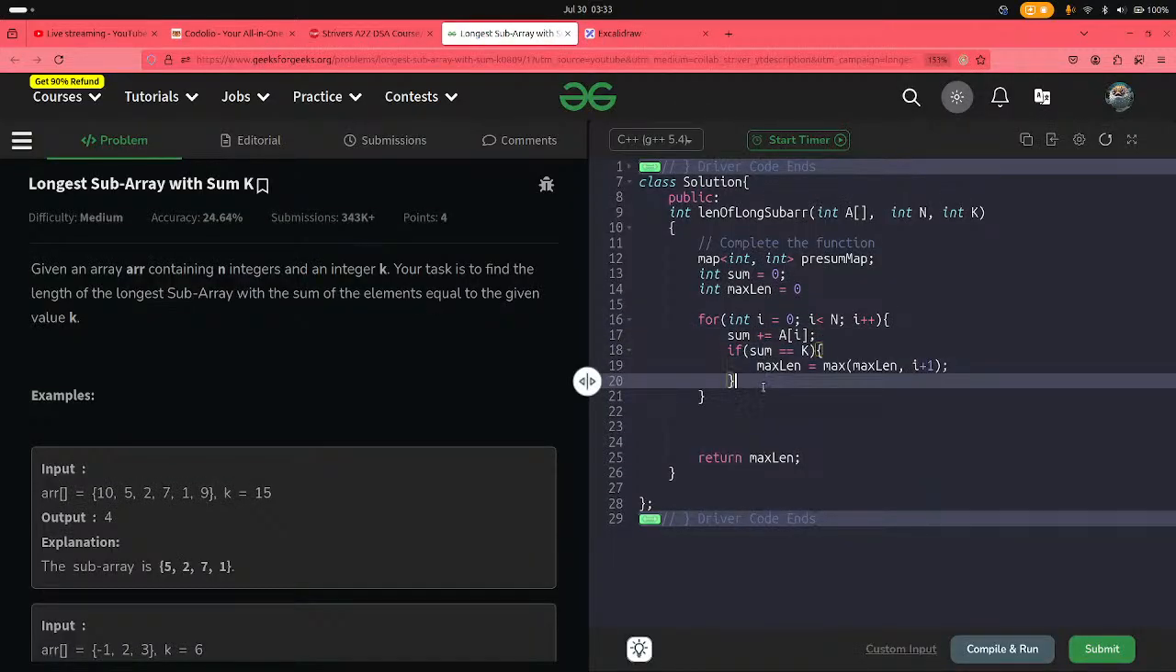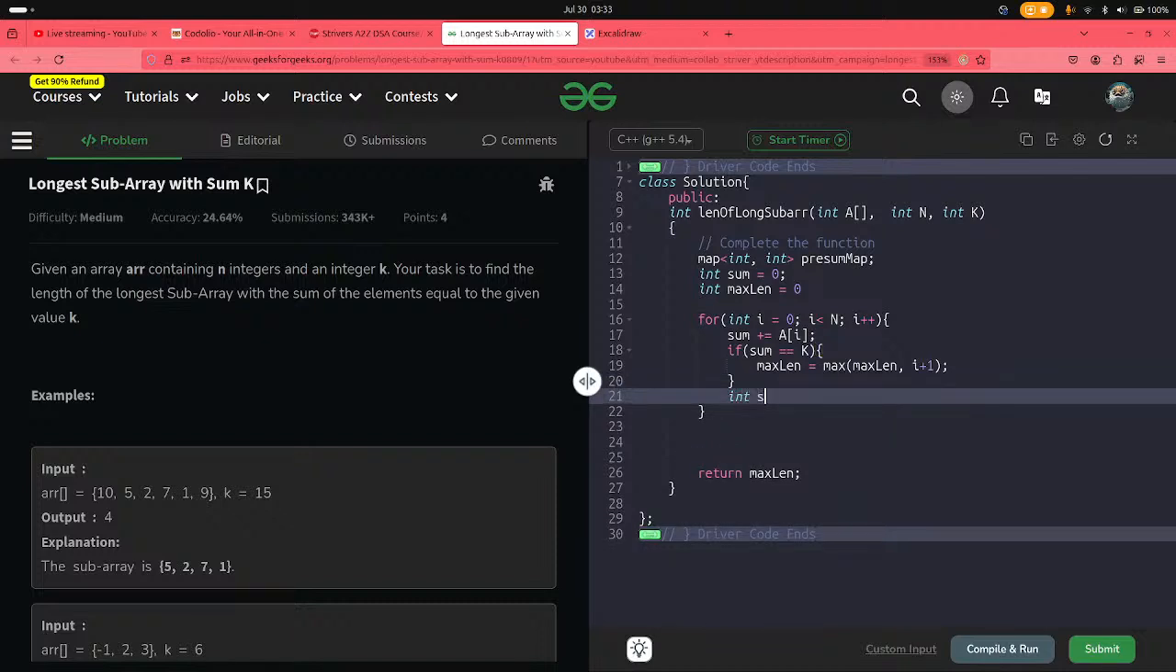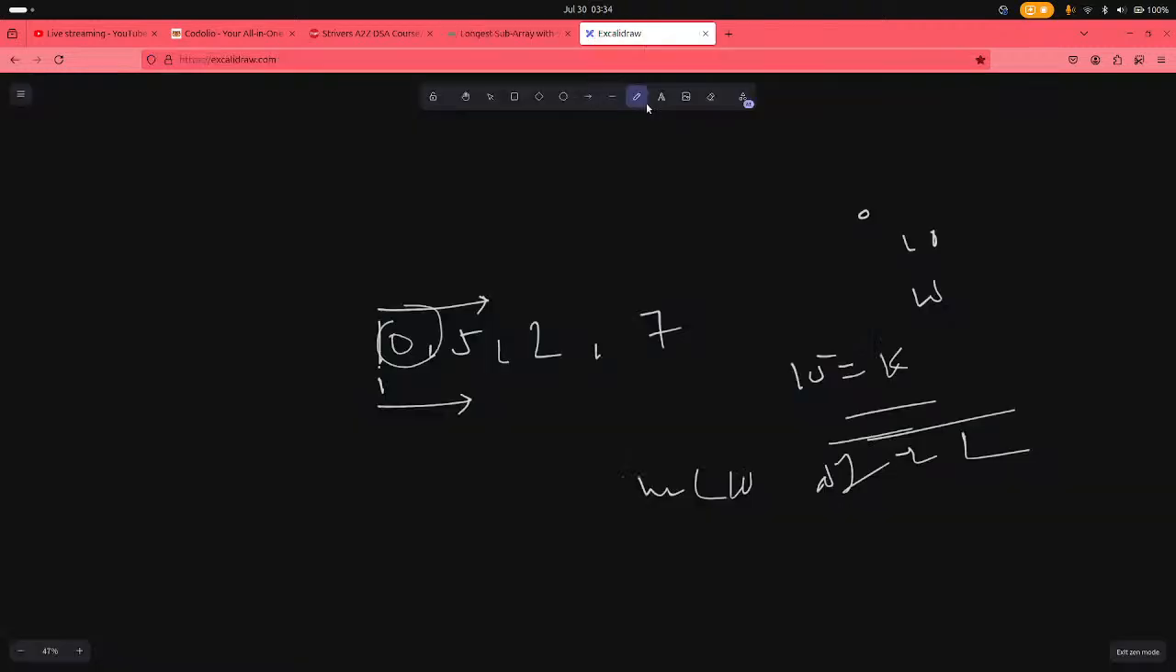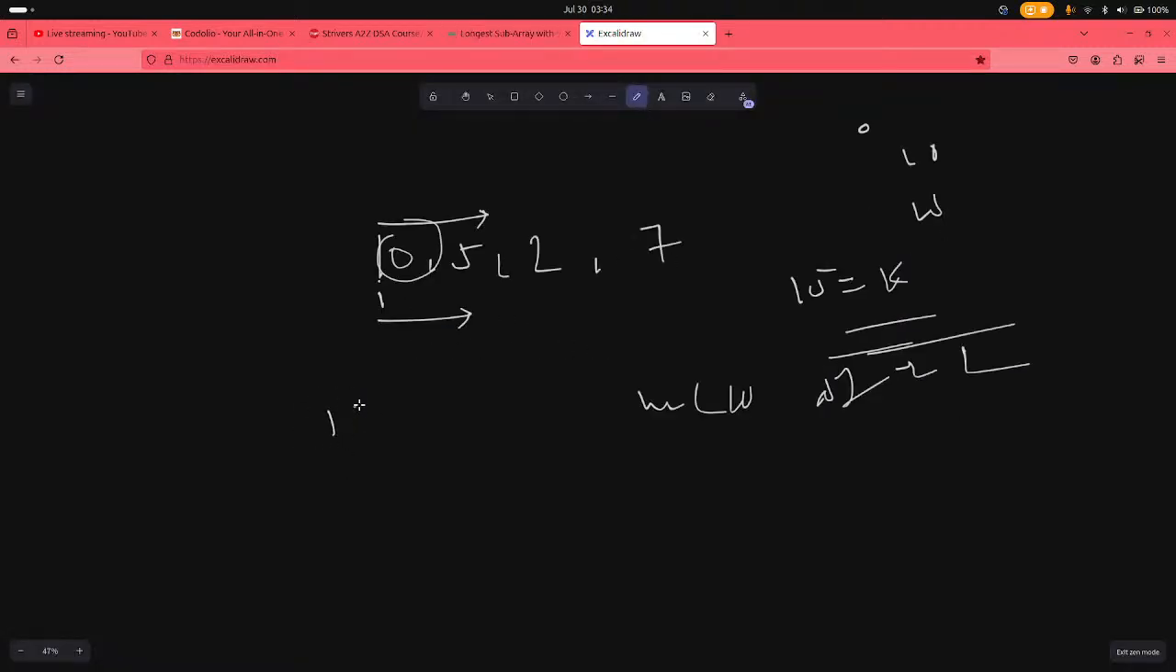What have I done? Okay, now I will calculate a value, remove or rem, you can write something like that, which is sum minus k. Now what is this? This is the sum 15 minus k equal to 0, as 15 minus 15 is equal to 0, as my k is 15 here. That means I have no negative values.